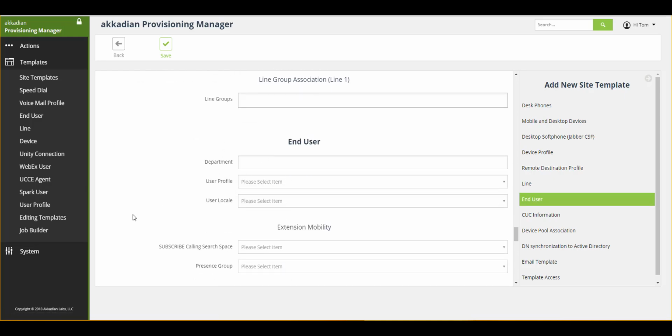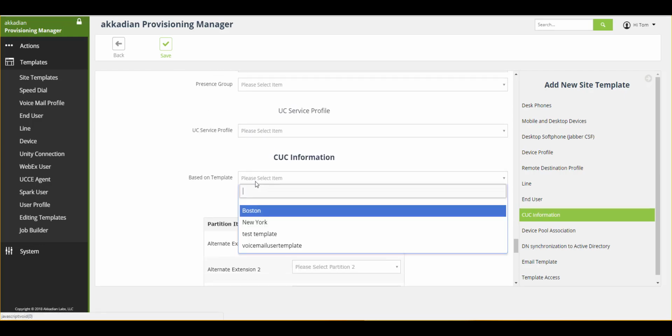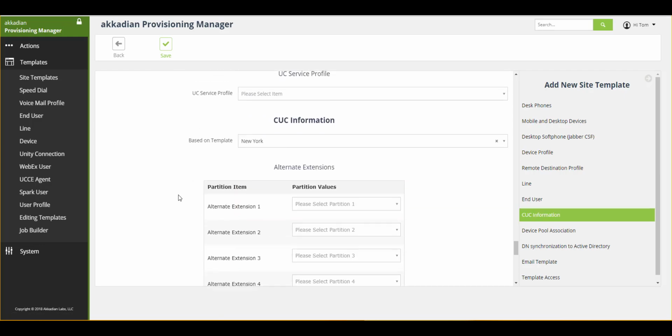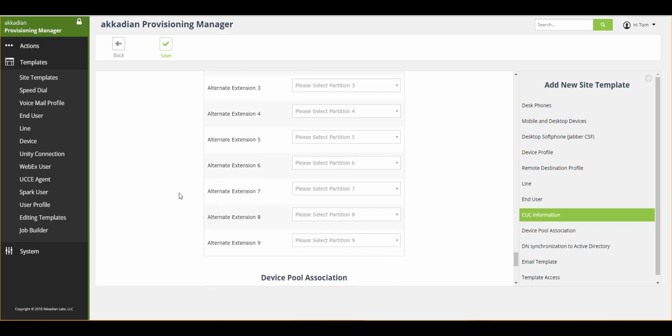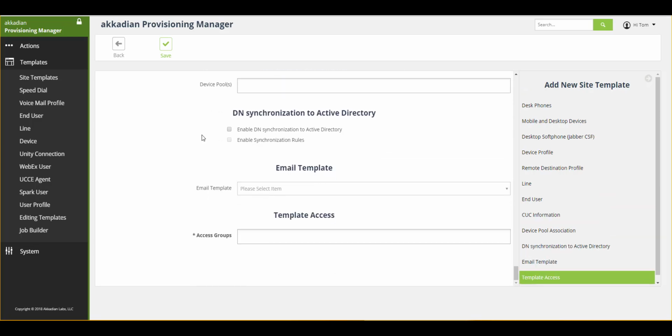End user, I don't have anything I want to do there. Extension mobility, nothing. For CUC, I want to specify the base template, right? And then I think that will be close to doing it. I'm not using anything else here. We'll cover a lot of this other stuff in more advanced provisioning videos later in the segments.